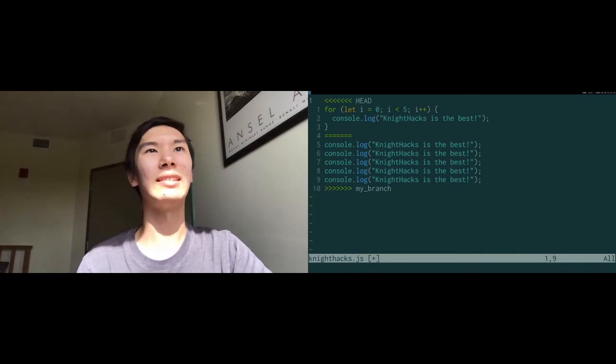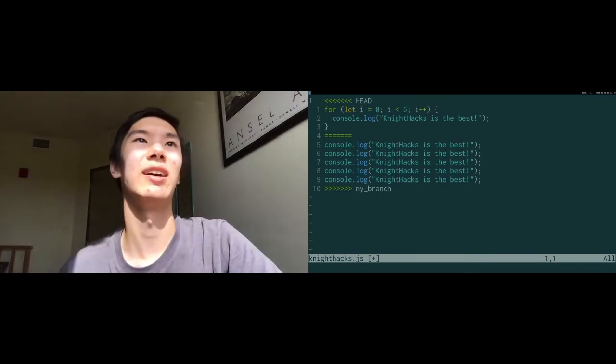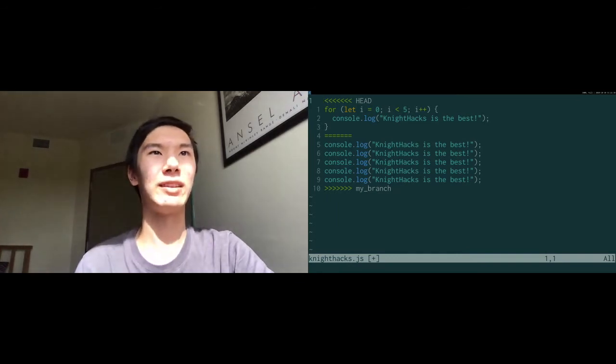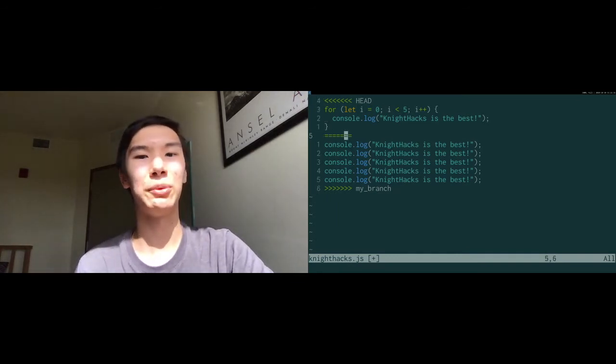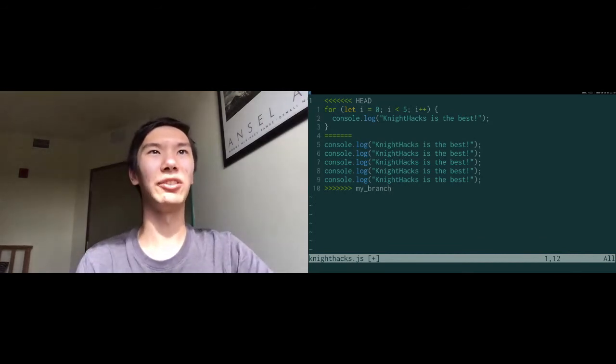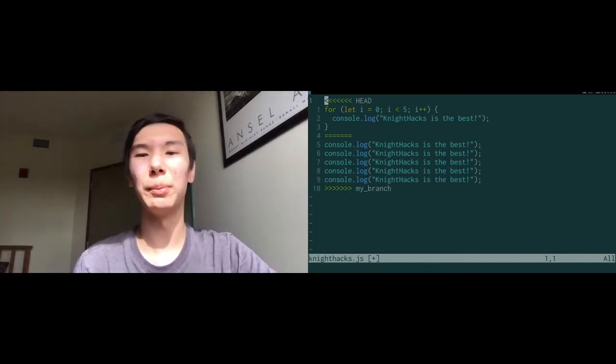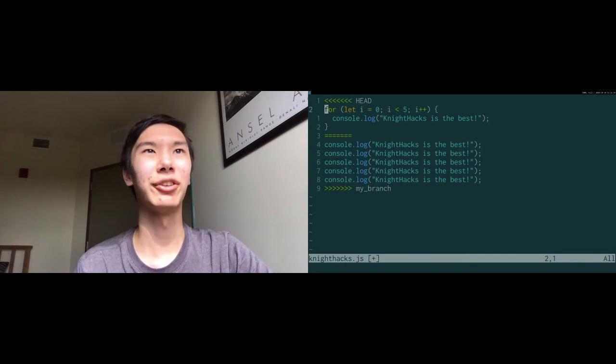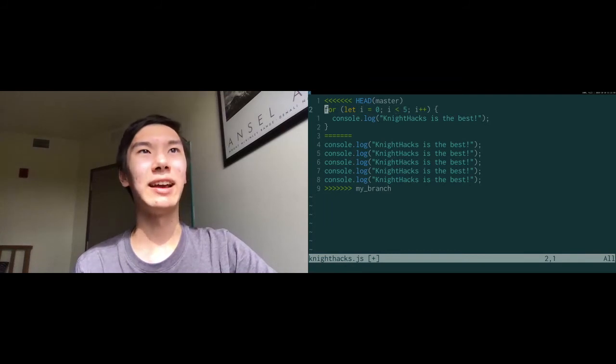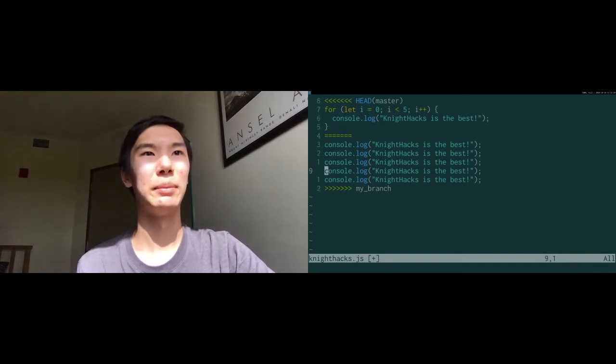At some point, you're going to see this HEAD with a bunch of less than signs pointing to the left. And then you're going to see a dividing line of equal signs. And then you're going to see a bunch of greater than signs and my branch. So what's going on here is Git is saying, look, we weren't able to figure out what to do, because both of these changes were made in the same place. HEAD, so our current branch, master in this case, has this. So it's saying, look, master has this for loop. And then there's the dividing line, and it says, pointing to my branch, has this instead.